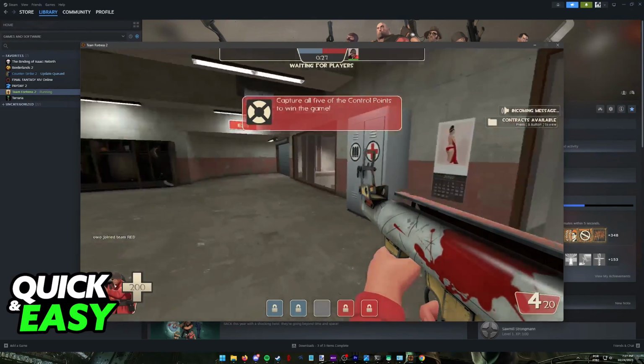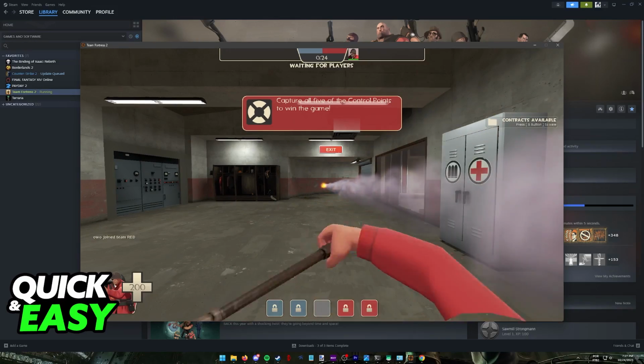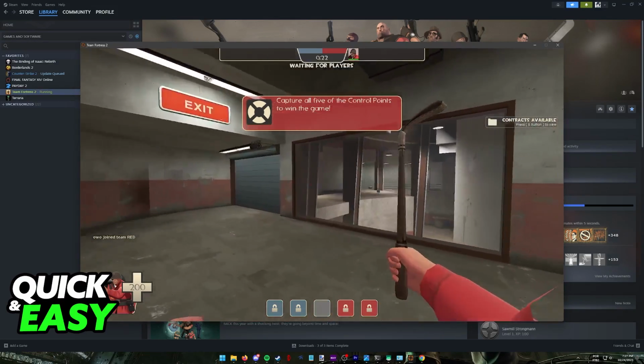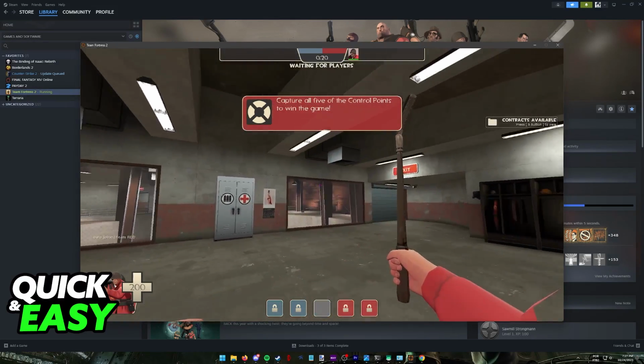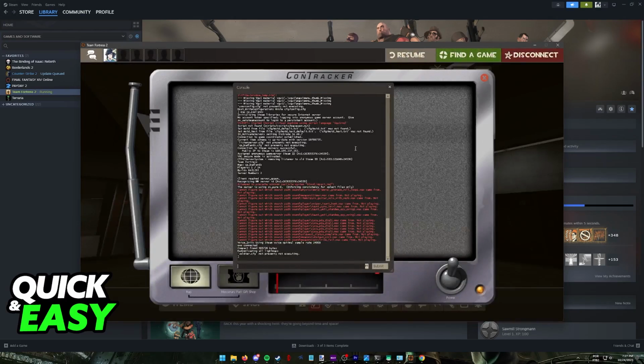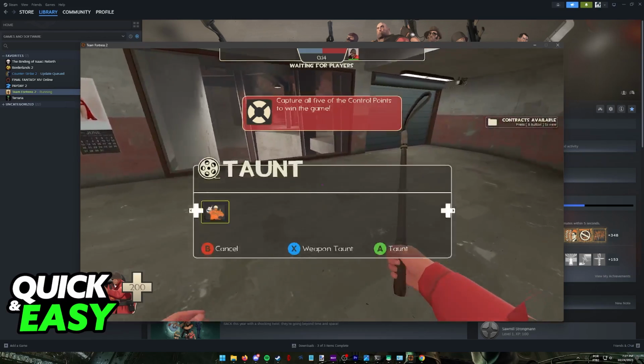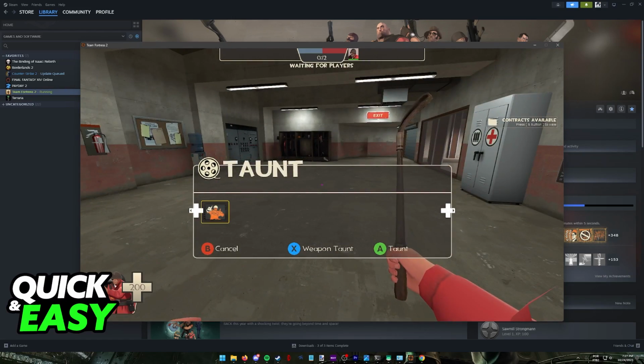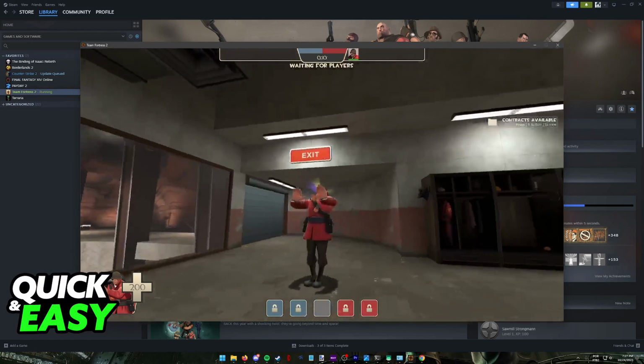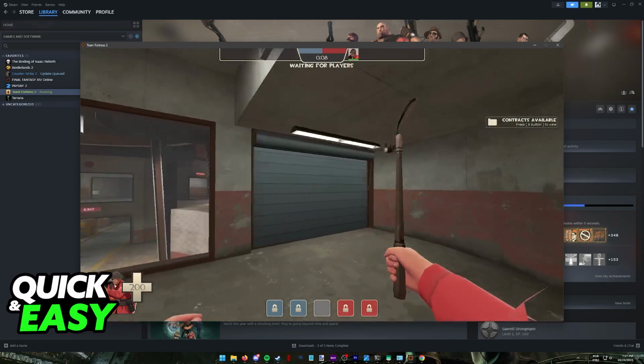I don't know all the controls off the top of my head, but as you can see, everything is working. I have never played Team Fortress 2 using a controller, so this is definitely a cool experience for me. I'm just going to use my mouse to close down these menus, but as soon as you learn all the controls, you are going to be able to play Team Fortress 2 solely using any controller that you have.